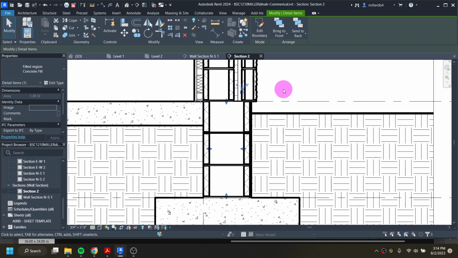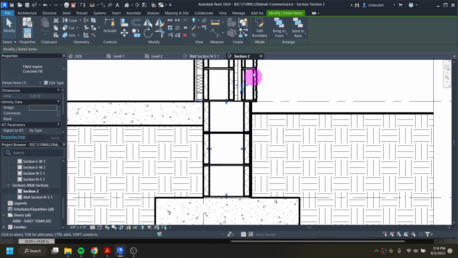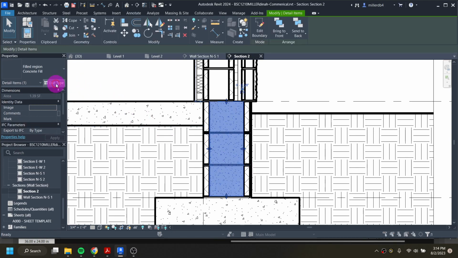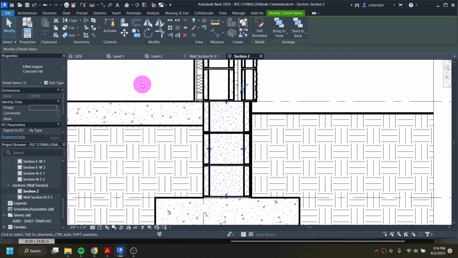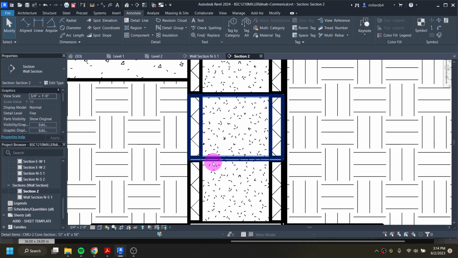And why is it showing nothing? Bring to front. There we go. I don't want it that much front. I have no background. Why is it doing that? It's because I have masking turned on, so I need to turn masking off. There we go. Okay, so what that's done is it's filled it in with the concrete pattern.